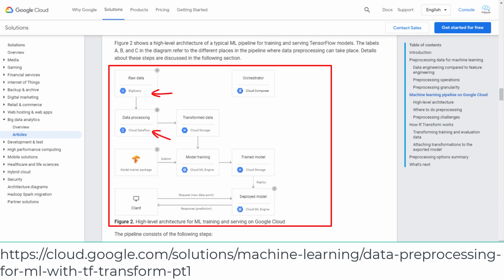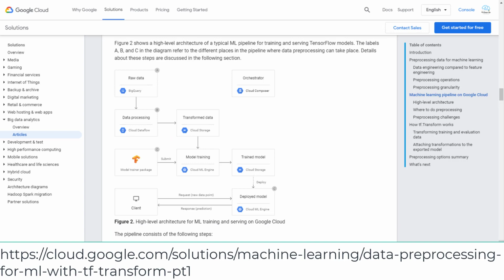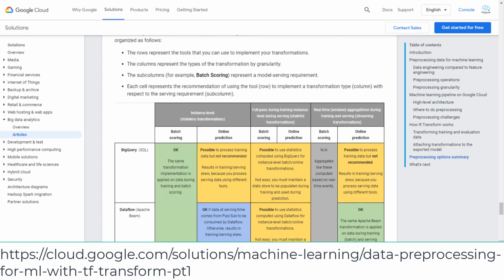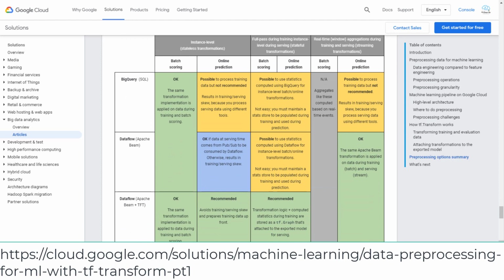Please study option A and option B for the exam. The article also made a summary table on the data processing options. Again, just focus on option A and B for the PDE exam.